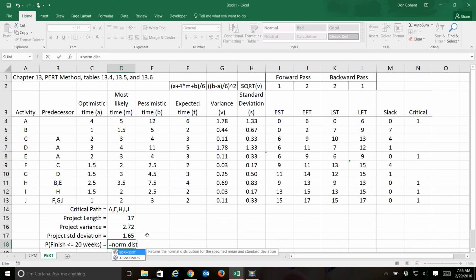So we're going to use the NORM.DIST function. The NORM.DIST asks us for an x value. Well, in this case, they want to know less than or equal to 20 weeks. Well, that's perfect in this continuous distribution. So the x we're looking for is 20. We have a mean. We've calculated our mean right here. It's the project length. We have a standard deviation. We just calculated it. That's what it wants. And then it's a cumulative distribution. So the answer to this question is always true.